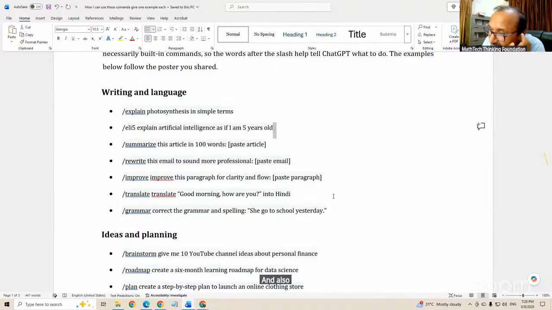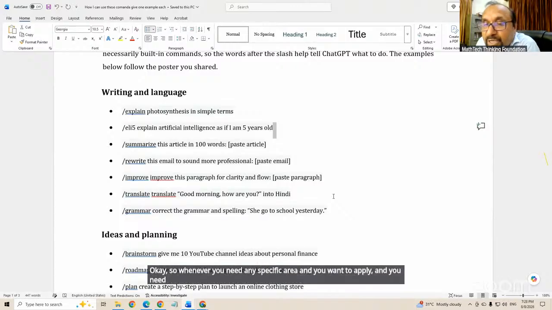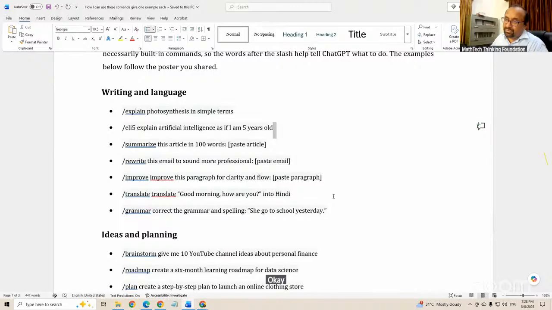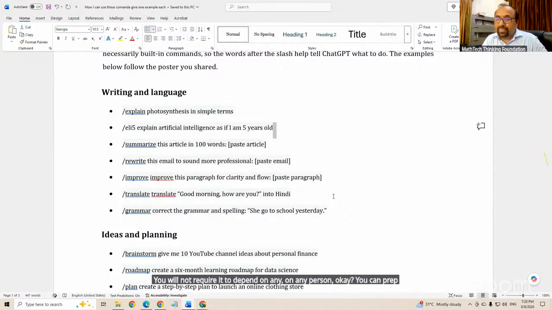Also I will train you how you can prepare this type of prompt shortcut. Whenever you need any specific area and you want to apply these shortcuts, you can do it. You will not require to depend on any person. You can prepare them yourself also.